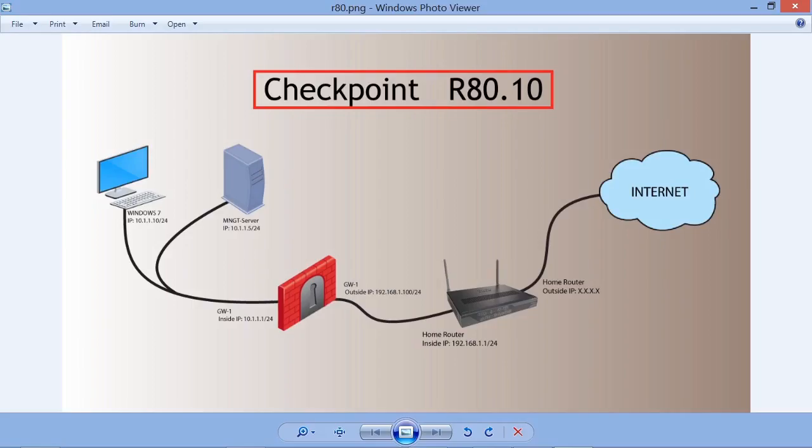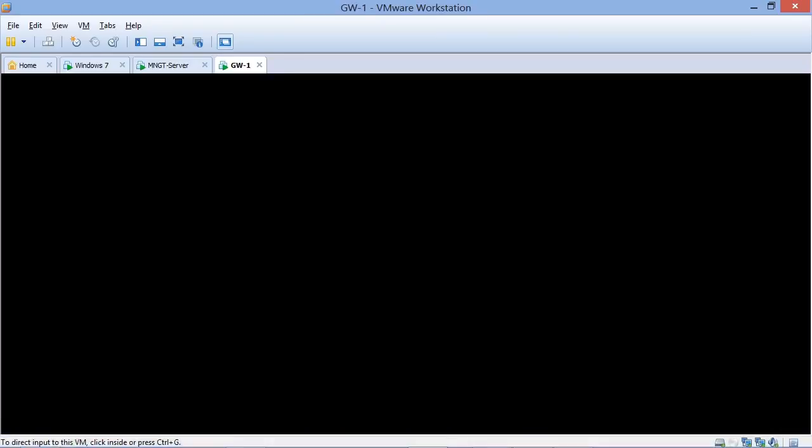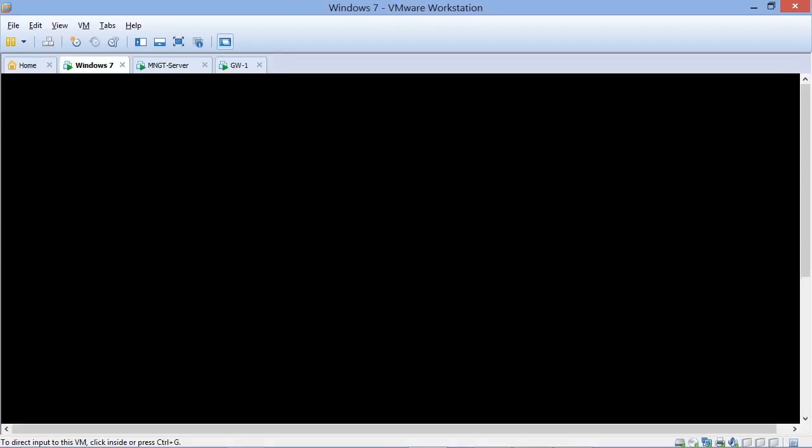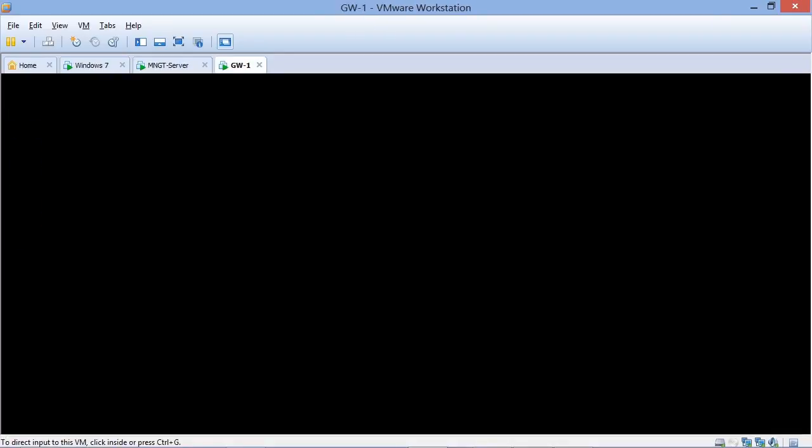So we are going to create this topology today. I have 3 virtual machines. I've got Windows 7, my management server, and my gateway. I am using VMware Workstation, I believe version 10. The only thing I did was the initial configuration via HTTPS, and that's exactly the same as the previous version, R77. I didn't do anything else apart from that.